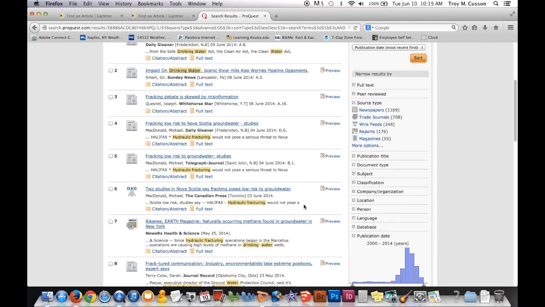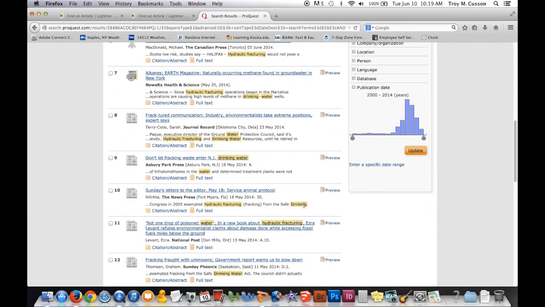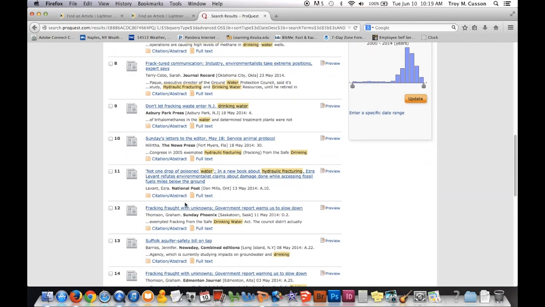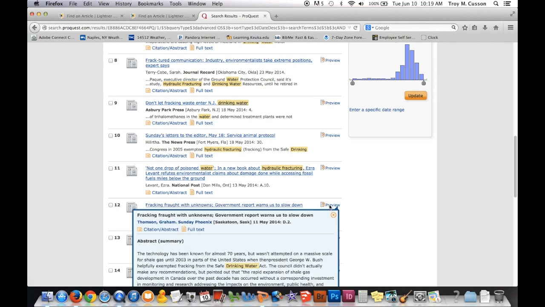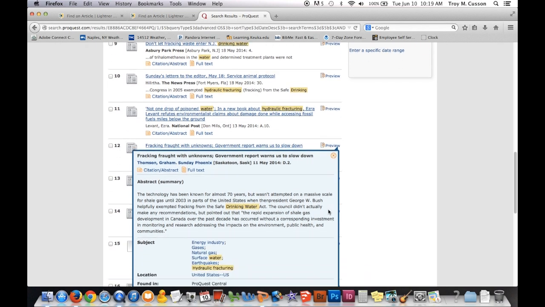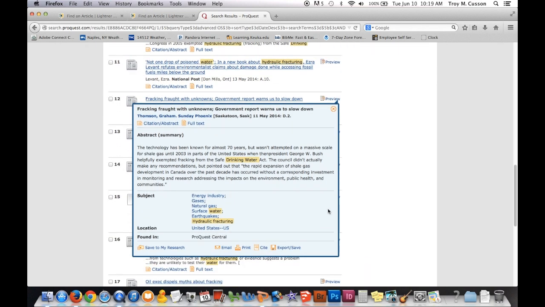So I'm going to scroll down a little bit because I would like to take a look at number 12. It's from a newspaper, and there's the full text link for the whole article. But before I take a look at the whole article and take the time to download it, I would like to take a look at the summary or the abstract. And you can easily do that by taking your cursor, hovering it over the preview link, and then you can see the abstract right here.